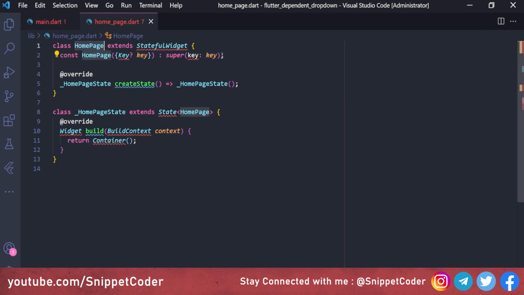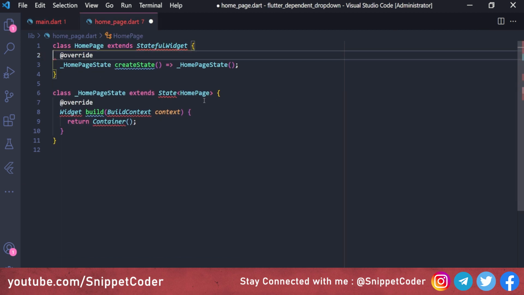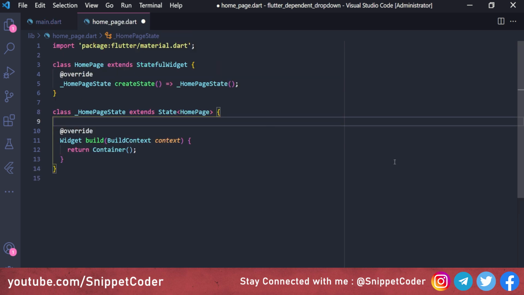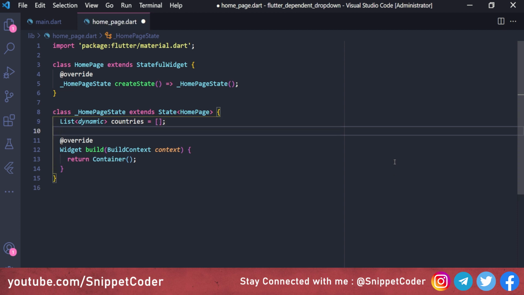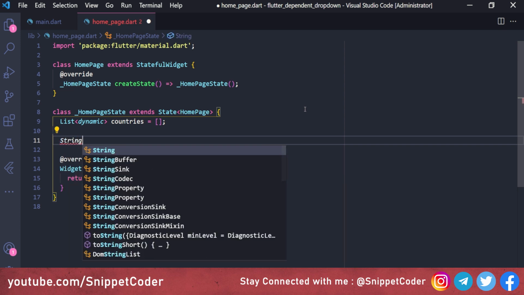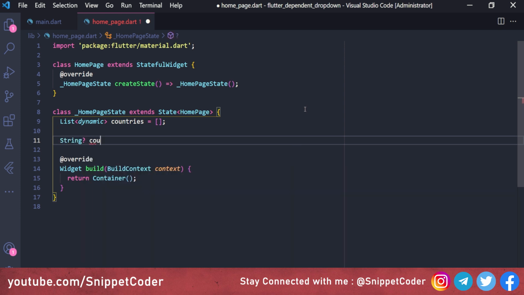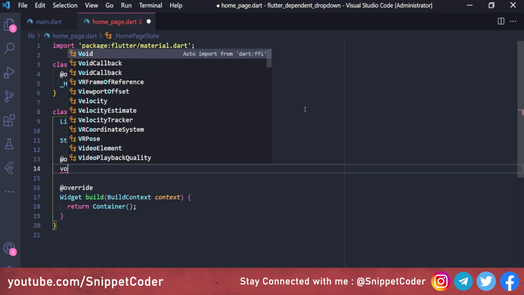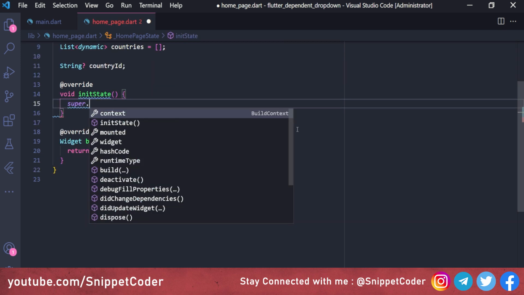Now we will go to our home page and remove all the unnecessary code which is not required, and here we will import the material package. Here we will require a few variables. The first one is a List of dynamic type, countries, and we will make it an empty array. This will be used for our country dropdown. We will also require one variable for mapping the value of the country dropdown, and for that we will make it a nullable String, and we are naming it countryId. Here we will create an override, and we will add the function void initState, and here we have super.initState.